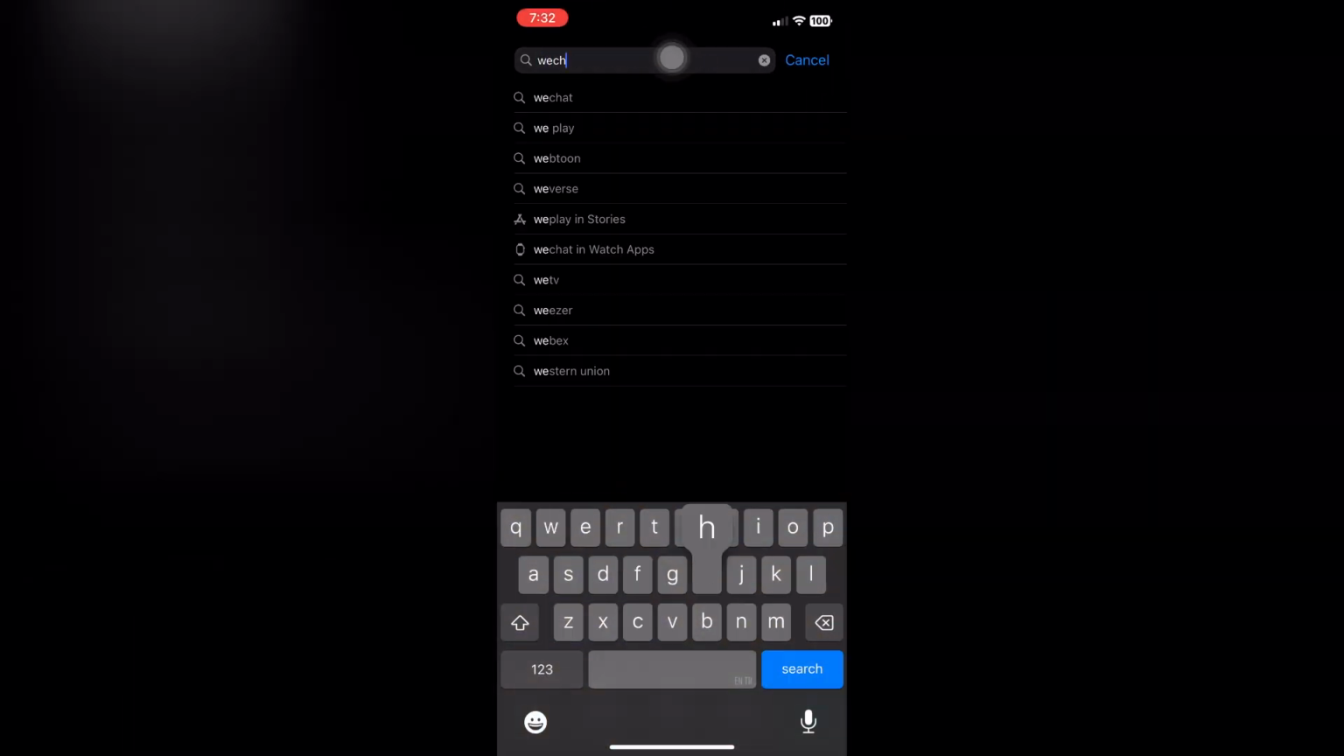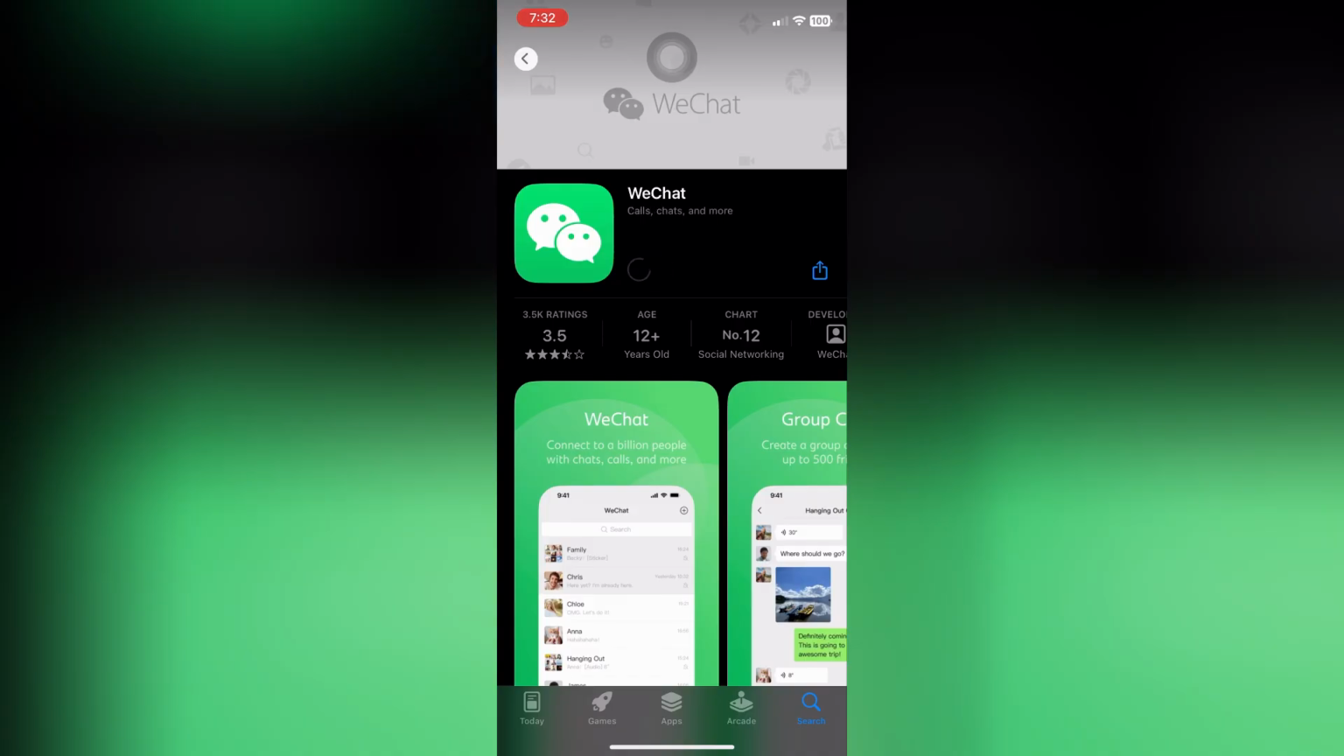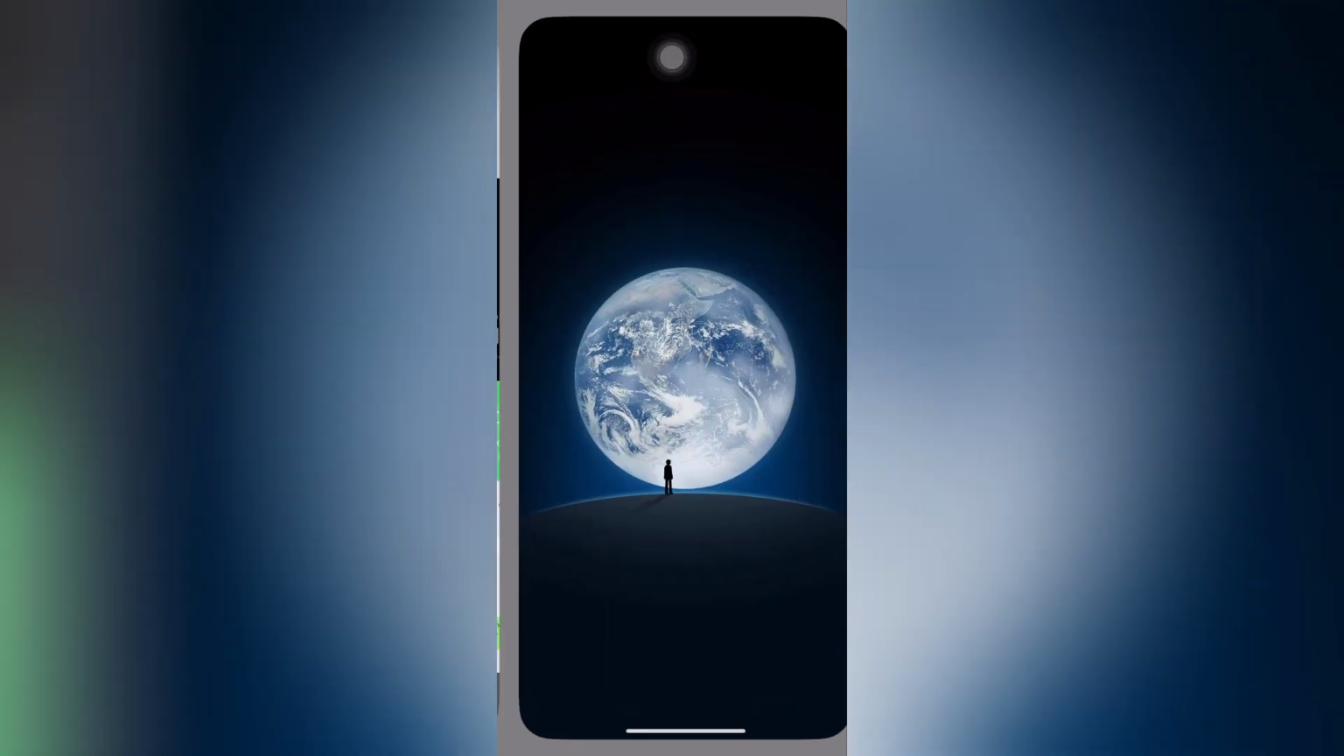Search for WeChat and install it. Since you changed your region, it should now appear for download.